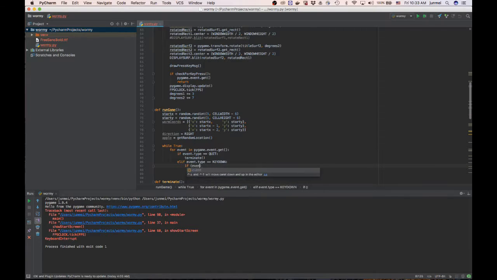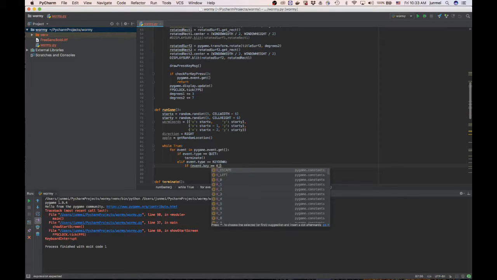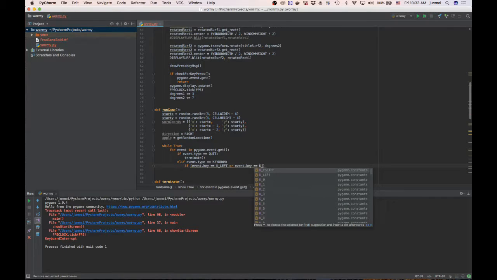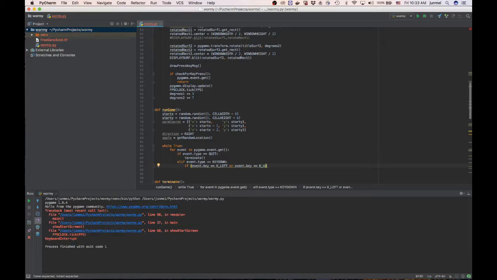So we're going to do if event.key equals K_LEFT, or event.key equals K_a. Right? So then if you press either the left arrow key or A in WASD, then we'll turn left. But we also have to make sure that direction does not equal right, because if we're moving right and we try to turn left, we can't do that, right? Because you can't really do a U-turn in one. You're going to smash into yourself. So as long as that, then we're going to set direction equals left, right?